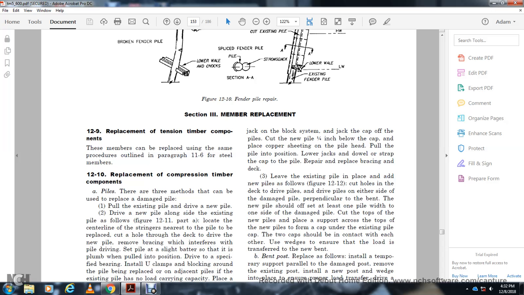12. Replacement of the compression timber pile. There are 3 methods that can be used to replace the damaged pile: replace the existing pile with a driven new pile, or place the new pile along the side of the existing pile. Figure 12-11, part A.